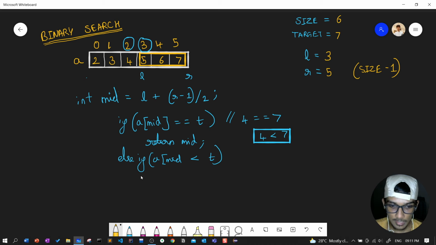Okay, and next thing is, if the element satisfies, that means if this condition satisfies, we will be moving left to here. That is, left is equal to mid plus 1. Mid is 2, so 2 plus 1 is 3, so left will be moved to 3. So we will be focusing on these 3 elements. So we will be doing that, else doing this.